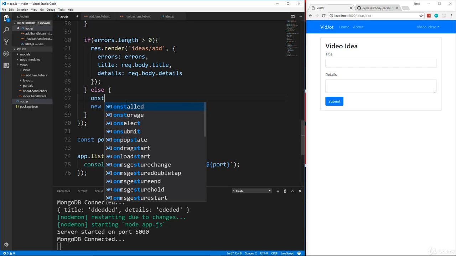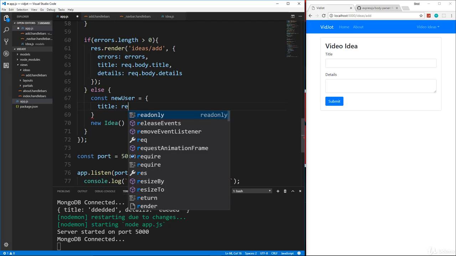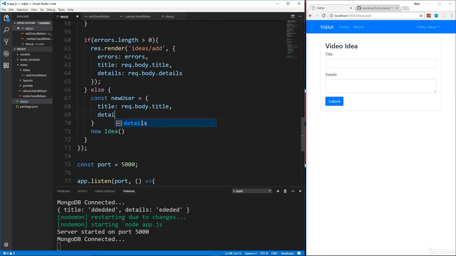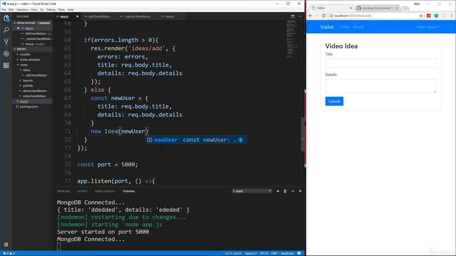What I want to do is create a variable called newUser and set that to an object, and then set title to request.body.title, and then we'll set the details to request.body.details. The reason I want to do this is because later on when we implement authentication, we're also going to want to pass in the user, and that'll be request.user.id, so whatever user's logged in. We want to make this a little scalable, and just putting request.body right in there isn't really the best thing to do. So we're going to pass in newUser like that.